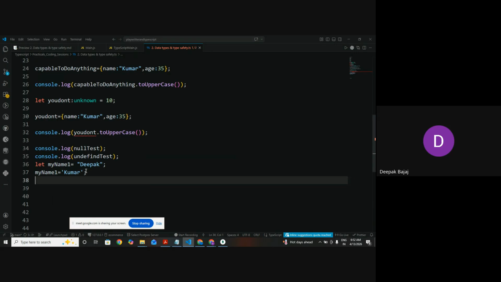Okay. And you have given unknown is equal to 10. Unknown is equal to name Kumar, in the console.log you don't know toUpperCase. So you are not taking strings, but it is taking unknown equal to 10 as a numeric value. Yes, here it's unknown. We cannot say it's a number, a boolean, whatever. Makes sense.